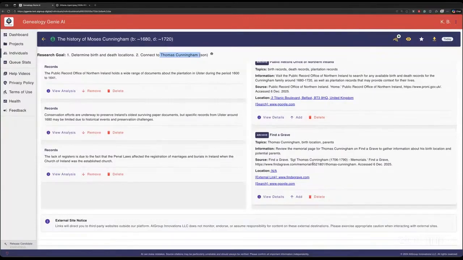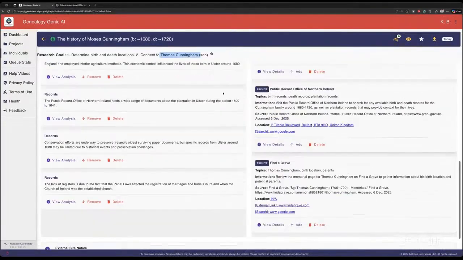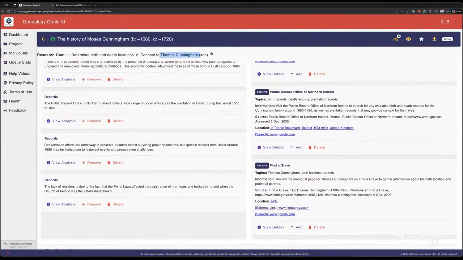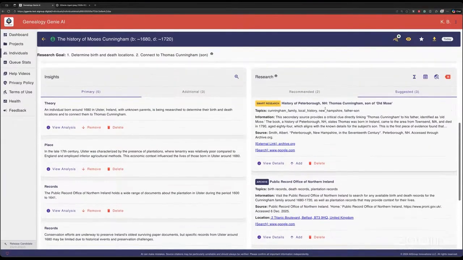But Thomas Cunningham does have a Find a Grave entry. So we click on that. We'll go to Thomas Cunningham. He has the Find a Grave entry, nice pictures of his tombstone, of his spouses, and some of his children in the same area. But unfortunately, it doesn't mention his father in any way. So I'm probably going to take that connection to Thomas Cunningham, or at least these parts out, and see if we can get some better results.